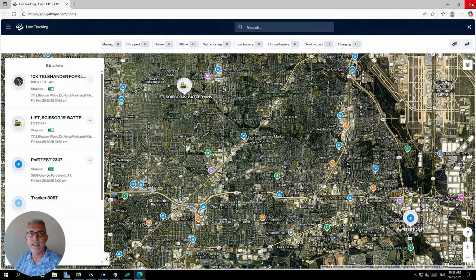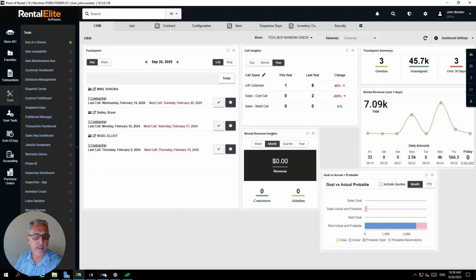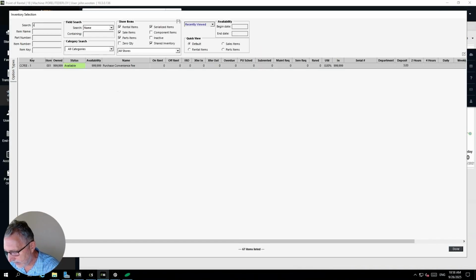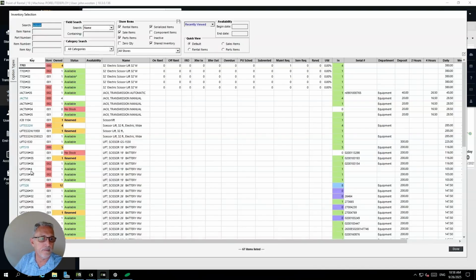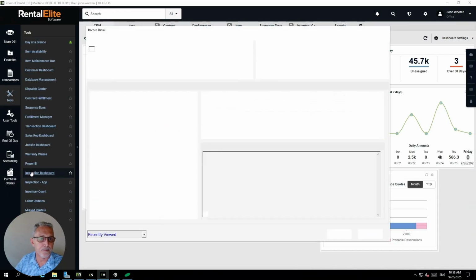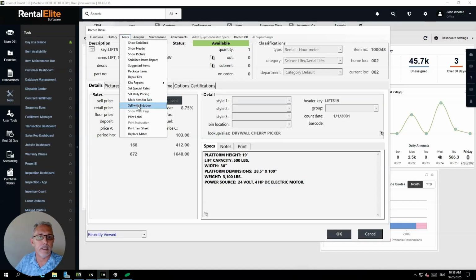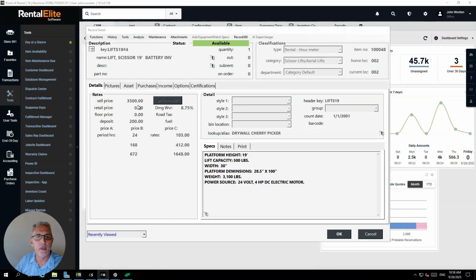And then the last thing I want to show you is in file maintenance. Let's say I wanted to sell a scissor lift. I was thinking, you know, this scissor lift's getting a little long in the tooth. Let's sell it. I can come in here and under Tools, I can click this option called Sell with bidadoo.